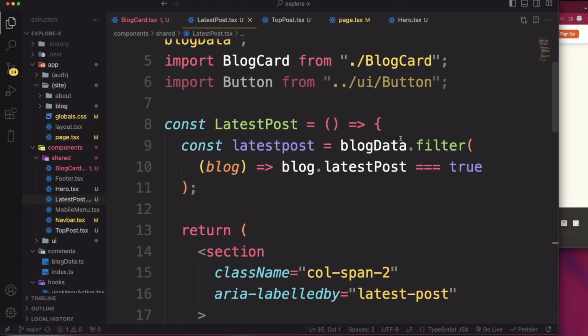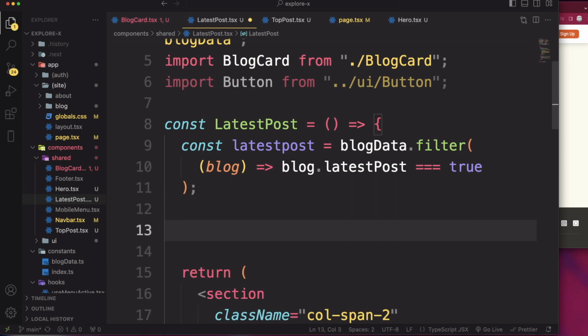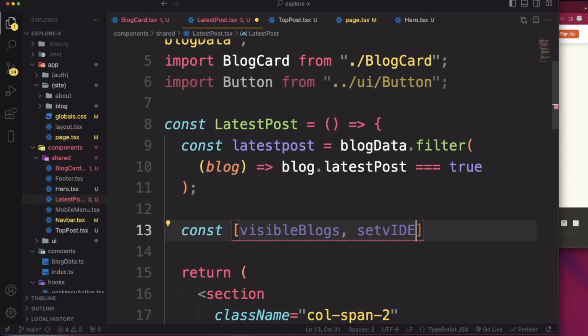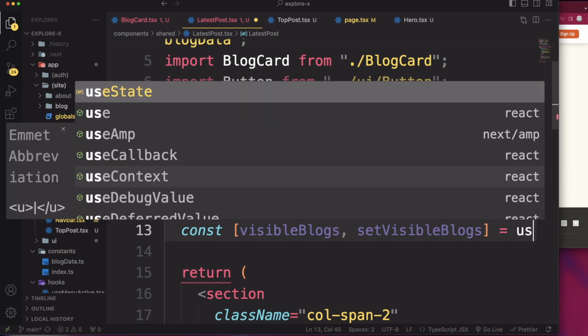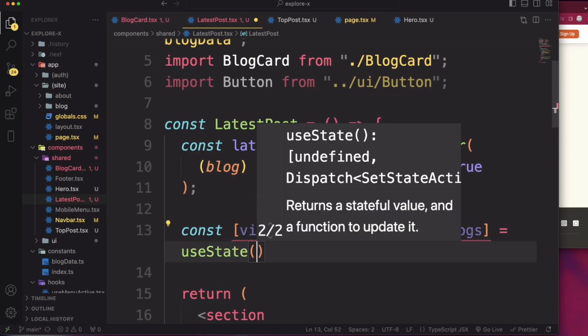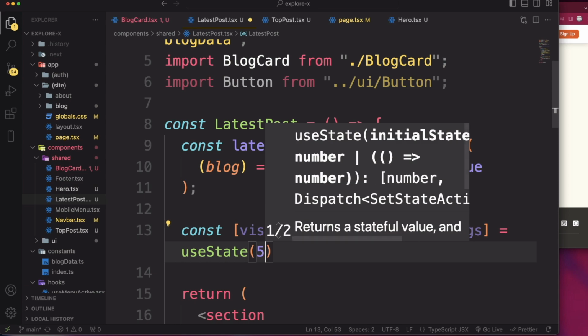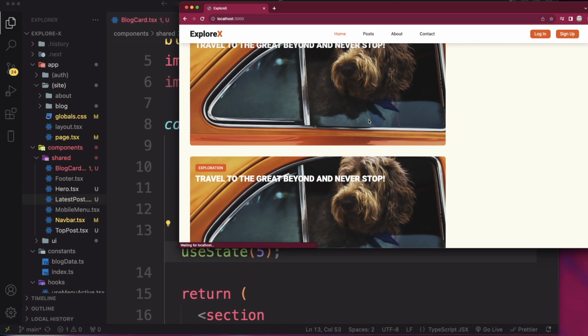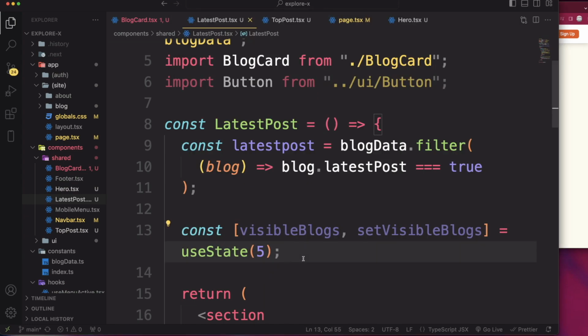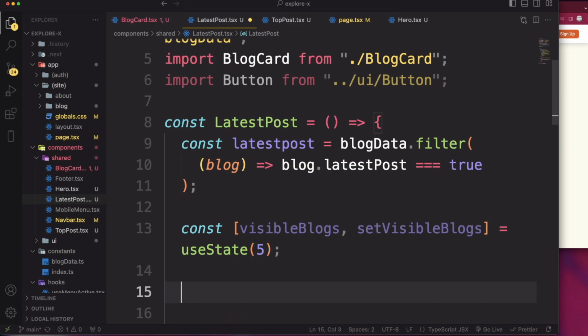So to do that, up here underneath this latest post, we're going to do a const visible. We can just do visible blogs and set visible blogs, and it's going to be useState. You can set this to any number. I'm just going to do 5. So this is basically what's going to be shown as soon as the page is rendered. It's just going to show 5. You can do 3 if you want, you can do 2. I think 5 is a good number to start off with.